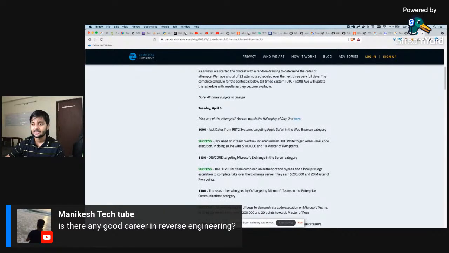For example, Jack used a stack overflow in Safari and an OOB write to get kernel level code execution. In doing so, he wins $100,000 and 10 Master of Pwn points. Because Apple Safari was in the browser category, and Jack Dates from Red 2 Systems targeted the Apple Safari browser and tried to hack that. Hacking this requires a lot of reverse engineering skills and assembly skills, and you get very highly paid.